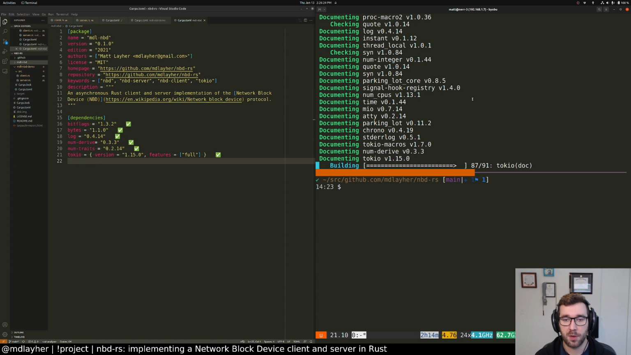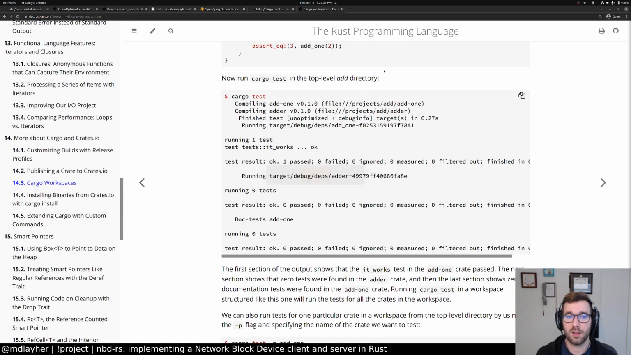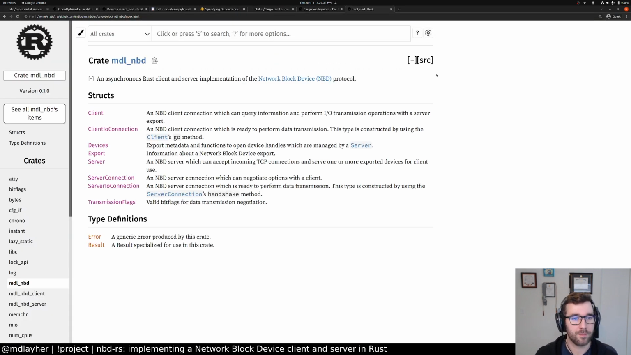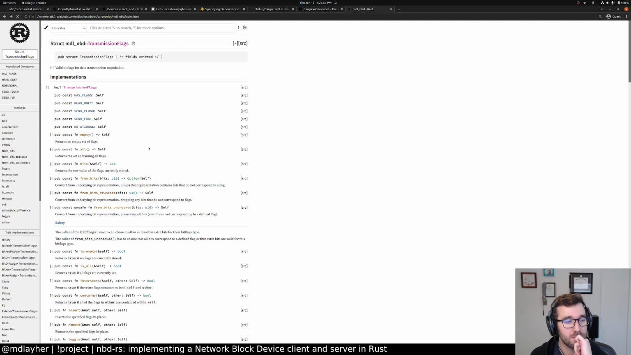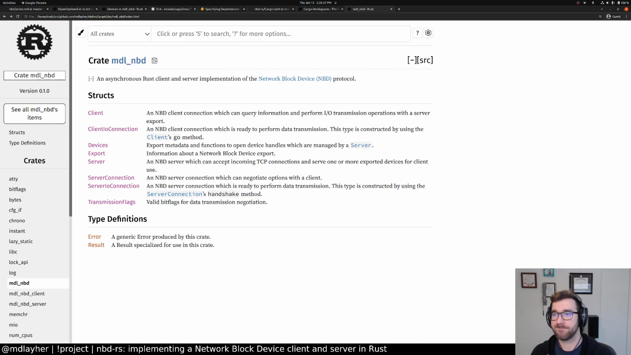Let's open the docs here really quick. Just want to see what they look like. Wrong window as expected. Cool. Rust client and server implementation of the network block device protocol. Yeah. Seems pretty cool. I feel fairly happy with where we're at.